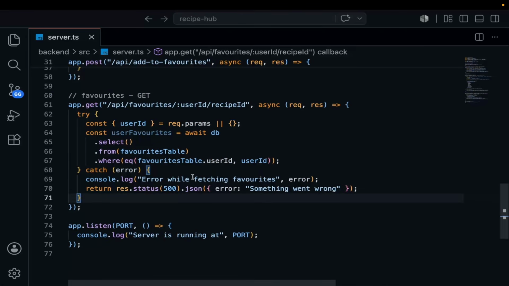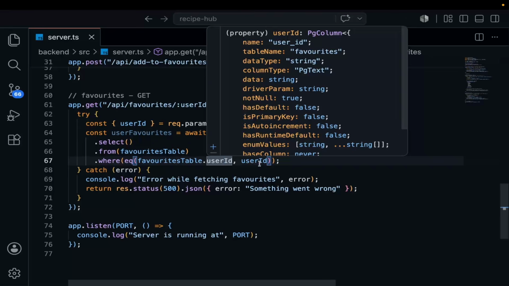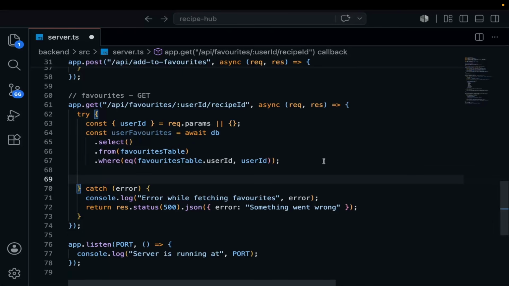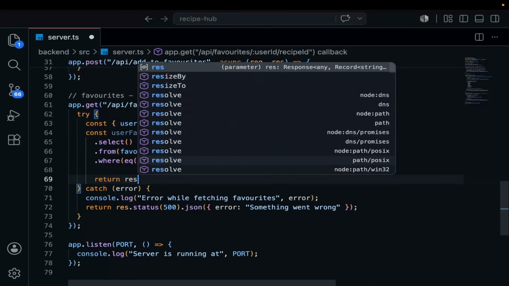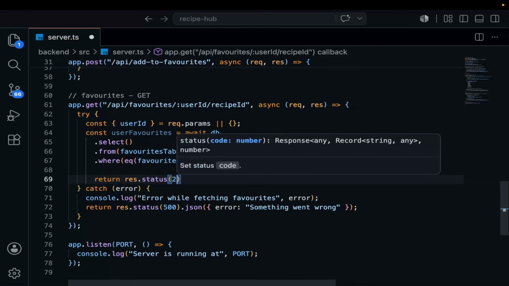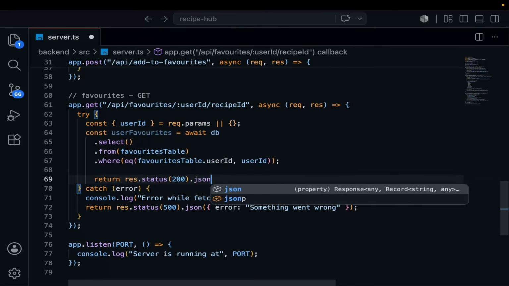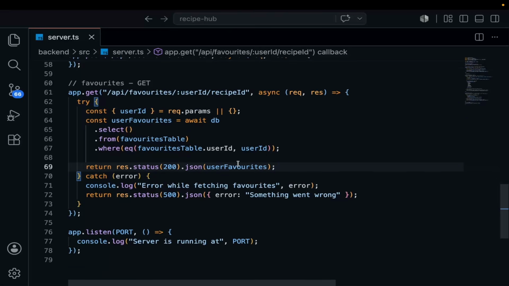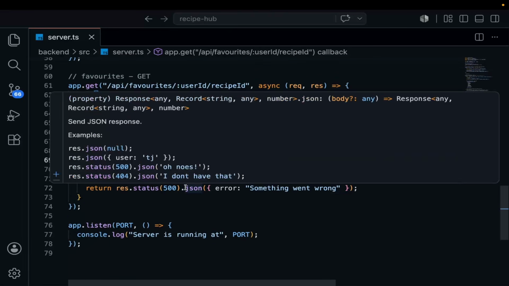What we are doing here is adding this where clause, and we are saying if any row's user ID matches with this passed user ID, then we want that data. So it will return all the rows matching the same user ID, and we will simply return the response as 200 status code dot json user favorites. Yeah, so I hope you have understood this favorites endpoint.